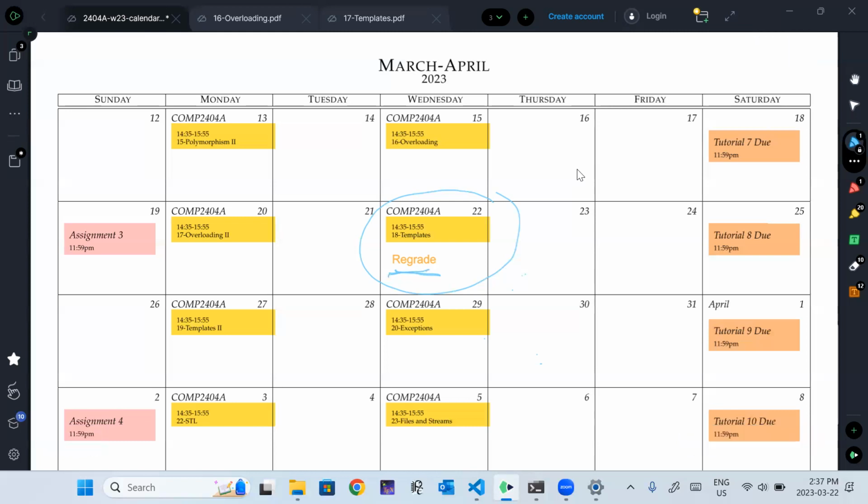If for whatever reason you don't think regrade will work for you, then email me and I'll figure it out. I'll take a look at it either myself or I'll ask the TA who marked it. Other than that, yeah.